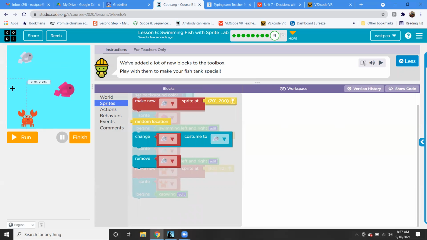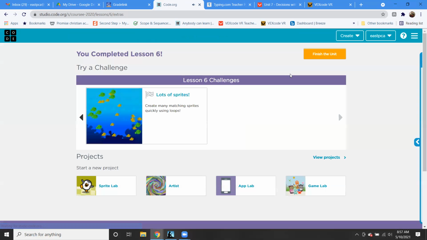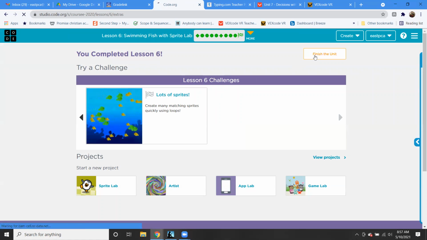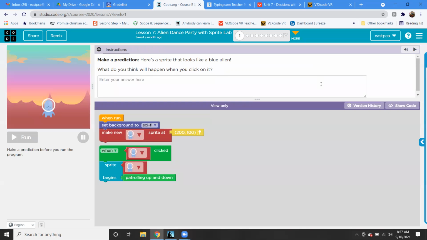And then when you're done with your creation, you can click finish and then you will be done, okay? So cute. So look at this one. They made a fun little fish tank. So that's the end of lesson 6. We're actually going to move into lesson 7, which is the alien dance party, because that one will be fun. And they do go together because you're also using sprites, except you're using little aliens.